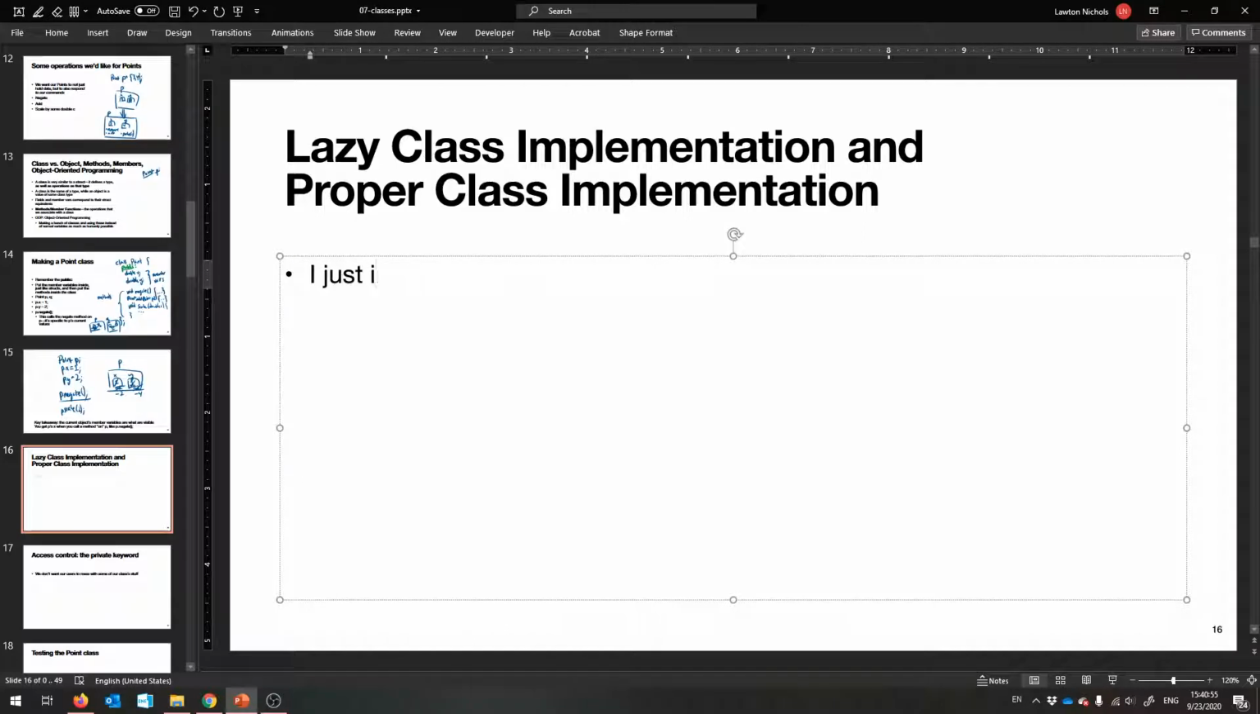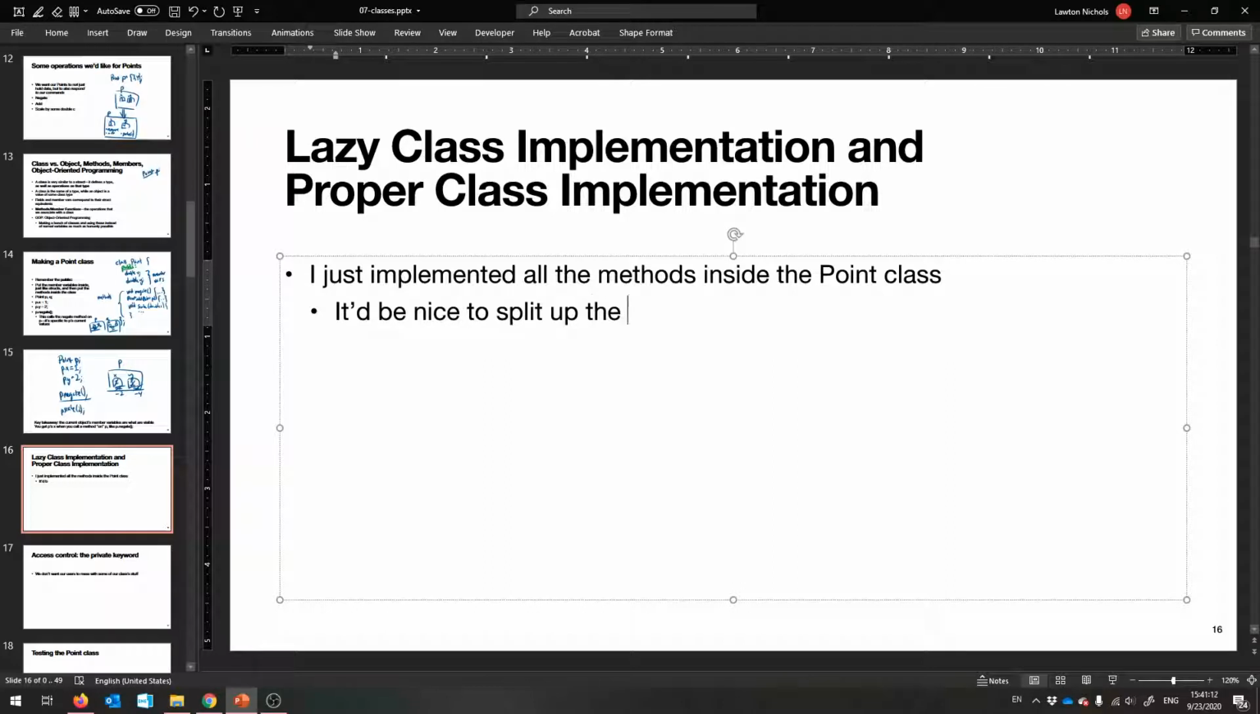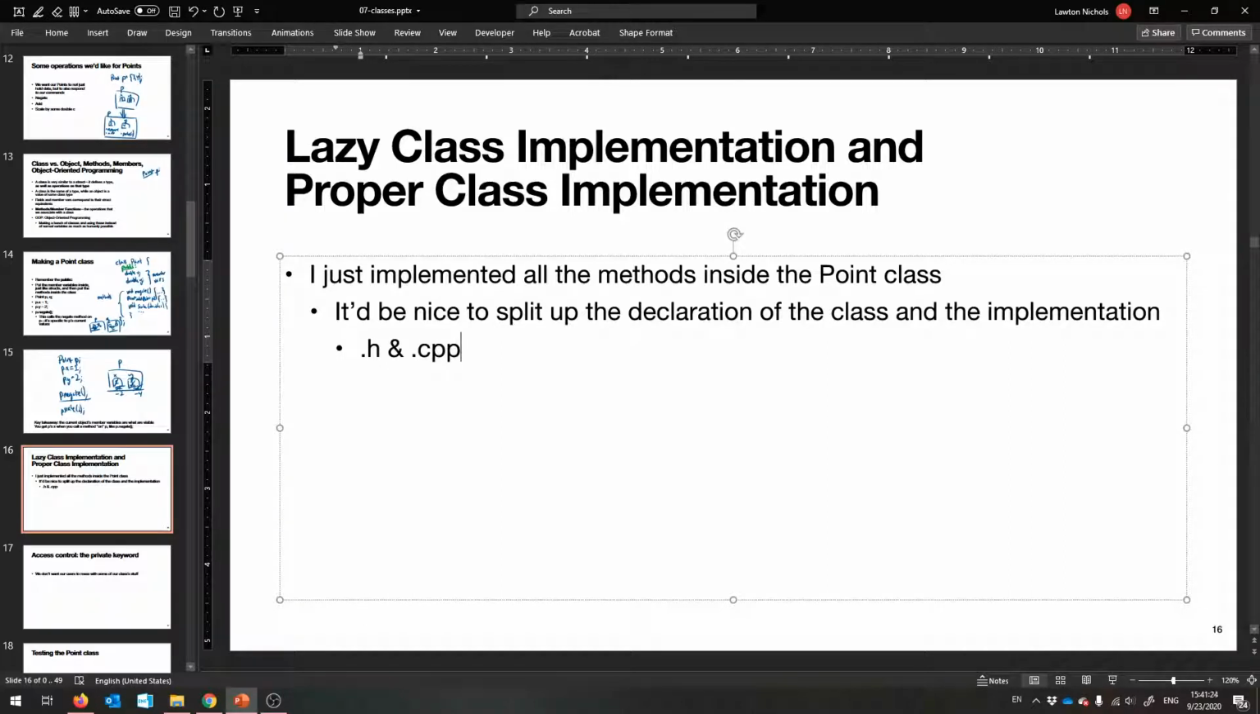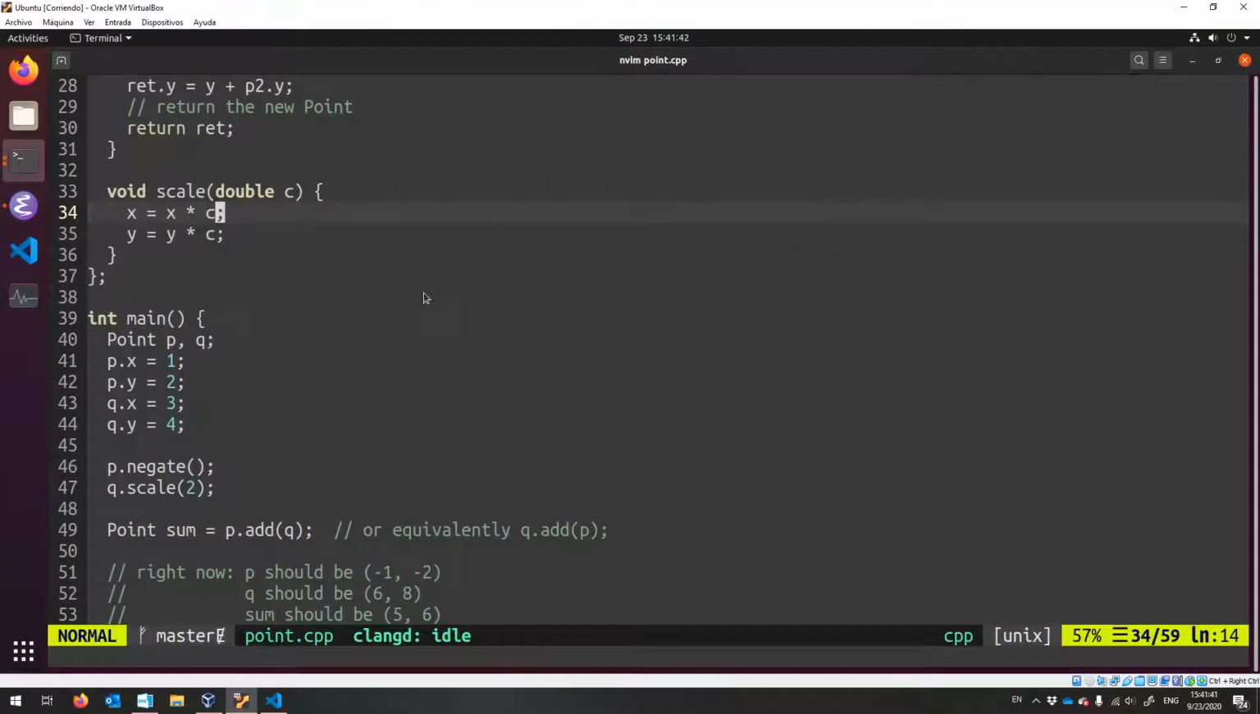Okay, so I just implemented all the methods inside the point class. Okay, that is a problem because this could get very large. It'd be nice though to split up the declaration of the class. You can see where I'm going with this, and the implementation, which means .h and .cpp. All right, so let me show you how to do that. But first, let me just split up the declaration and the implementation in the same file. If you're like in between being lazy and not lazy, you can do this.